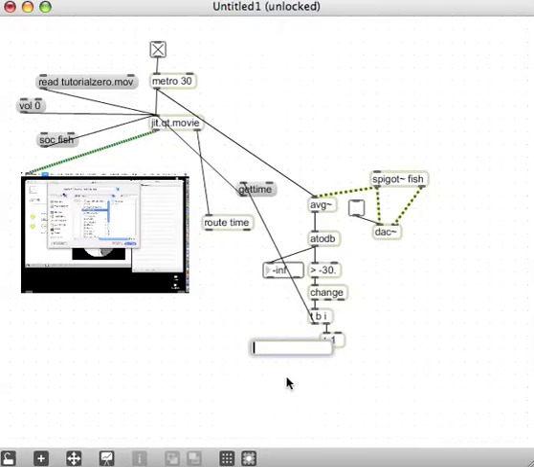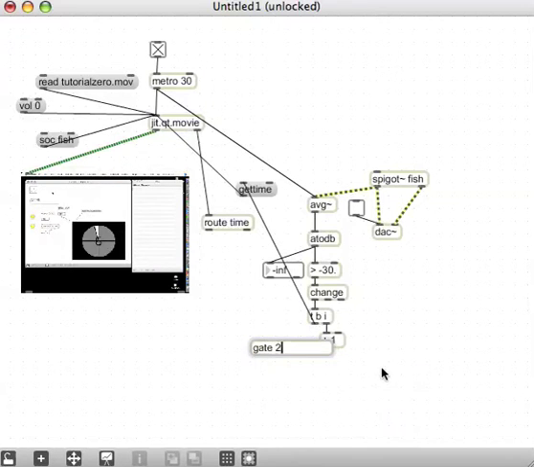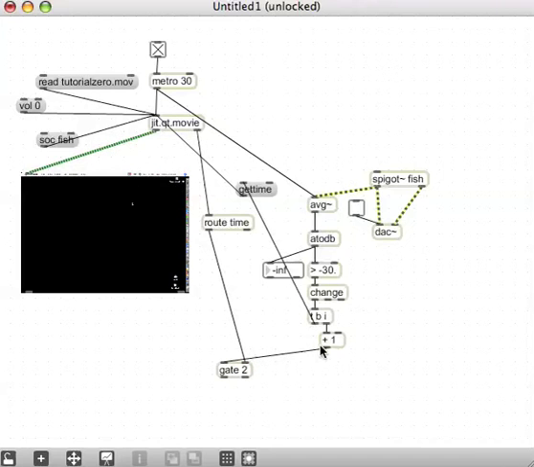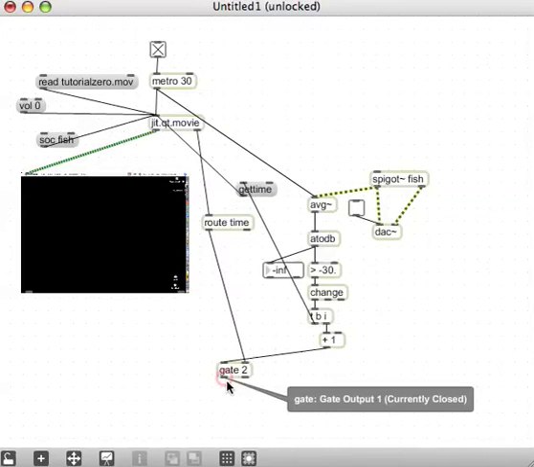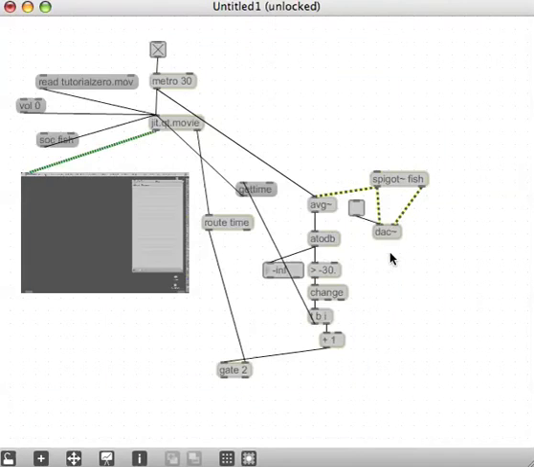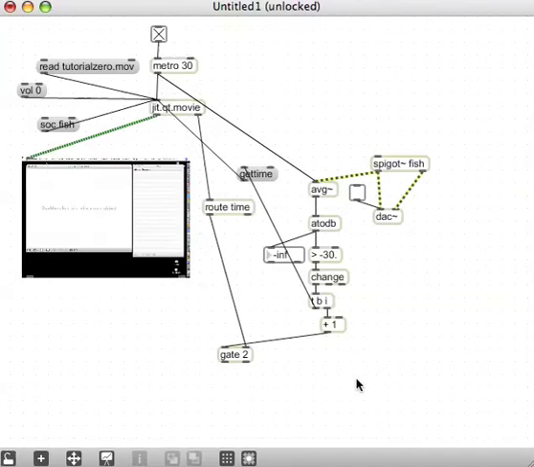And I'm going to make a new object with gate 2, so that this will control where my time value goes. So, like I say, when the amplitude goes low, the time value will go out here, and when the decibel test thing goes high, then the time value will come out here. Next thing we're going to do is pack those into a list.